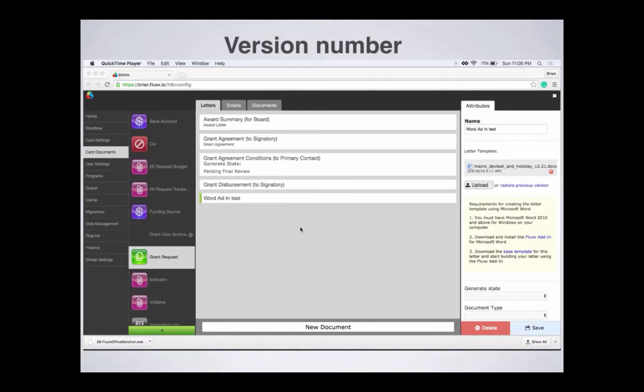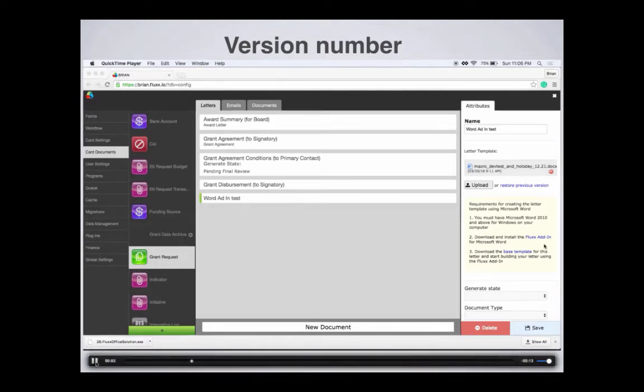Now, to find out what version of the Word add-in is available, in the Attributes tab of any card document, hover your mouse over the Flux add-in link, and from there, search on the far left, the bottom left side of your web page. This will display the current version available to download. We're going to go ahead and hover our mouse over that link. And as you can see here, you can see the version number.